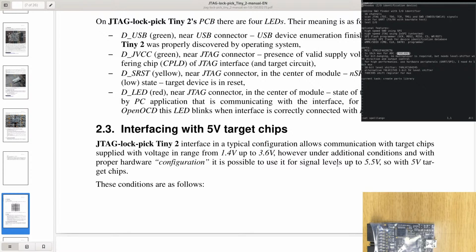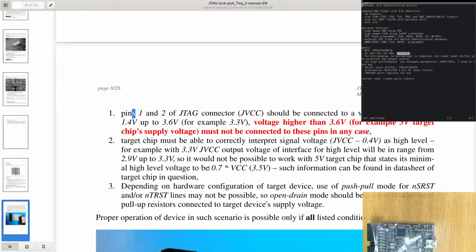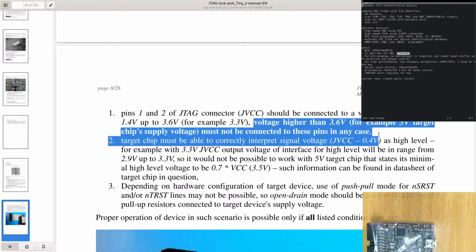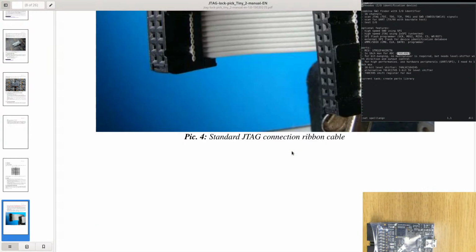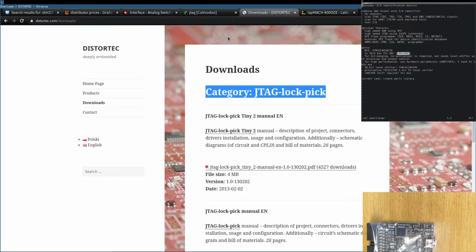But here it says yes, that the input is 5 volt tolerant, but if you want to use it as output, you need to be sure that the high threshold is 0.4 times the target voltage, because 0.7 times V would be 3.5 volts, and that's not high enough because you have 3.3 volt output. So this is good. The manual is good because it clearly explains how it works, what the conditions are, and yep. Then it has the cable. So I recommend. Thanks. Good tool. Good documentation.